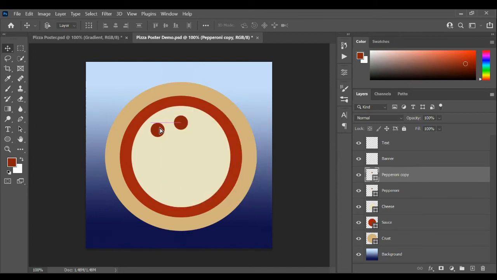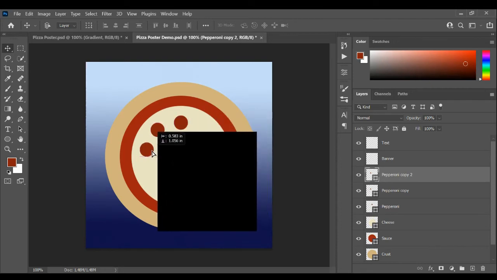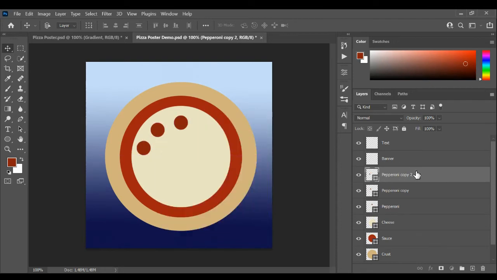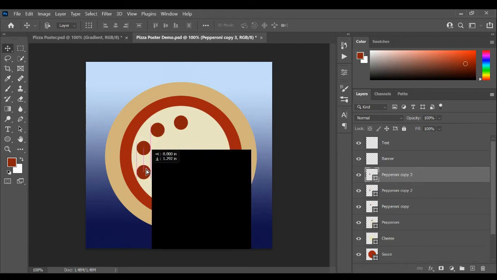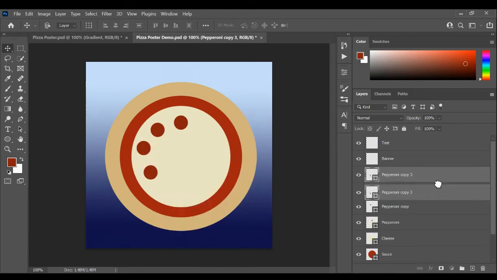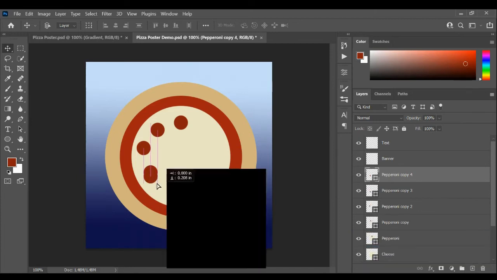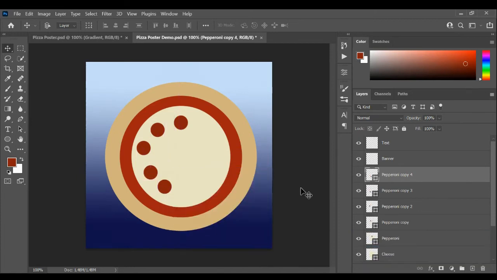So I'm going to move this over here. I'm going to keep doing that and make multiple copies of my pepperoni. Now you're probably going to be like, oh my goodness, there's going to be so much pepperoni on this design. I'm going to have so many layers. I'll show you how to condense them here in a moment. Continue making some more pepperoni. Fill all of this in.